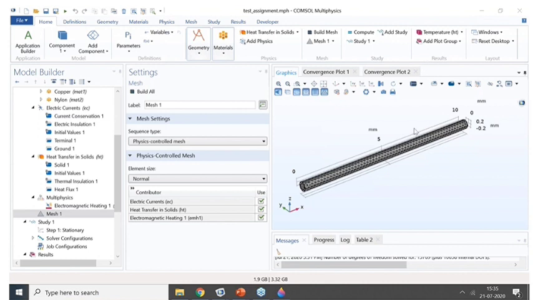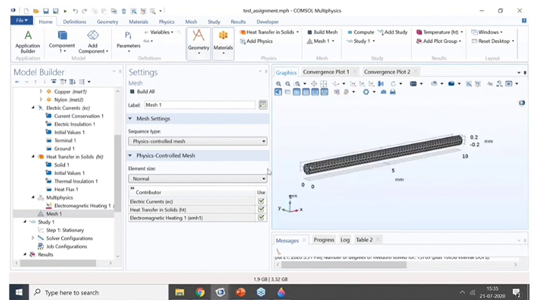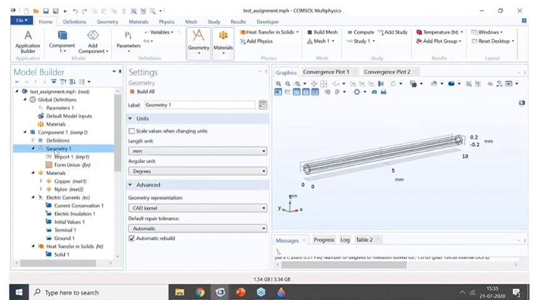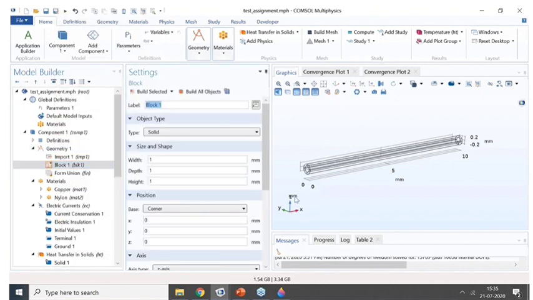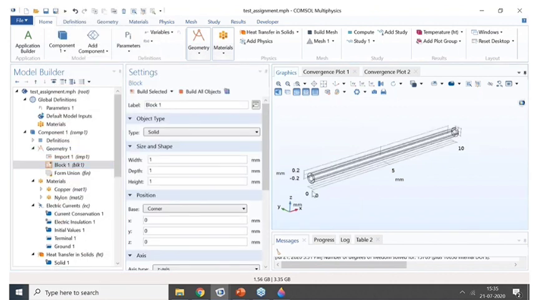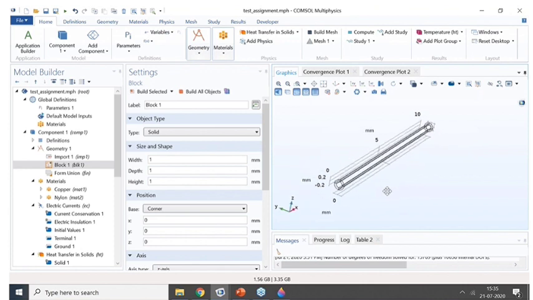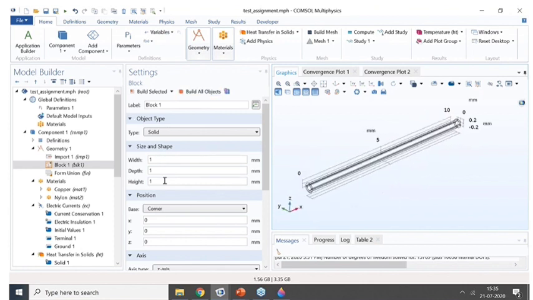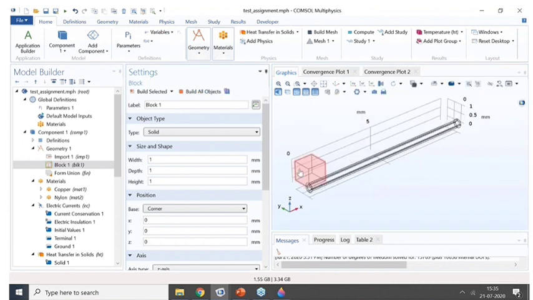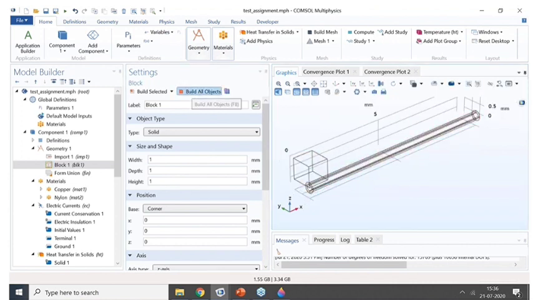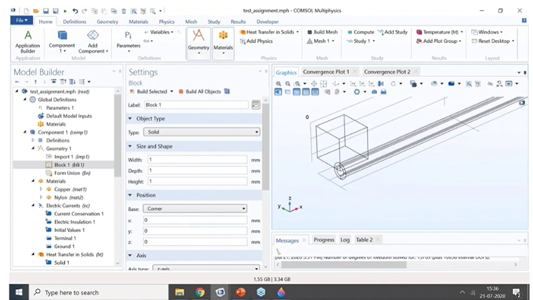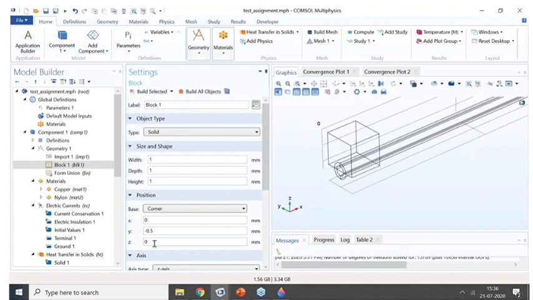Now, one of the questions is, how can you assign an air domain around the conductors? In that case, you just need to make a block over here. You can make a block, for example, having the dimension of 1 by 1 by 1. Let us try to see. Once you click on build all, you will see how this block looks. Shift it towards the minus y direction, like minus 0.5, and downwards by minus 0.5.